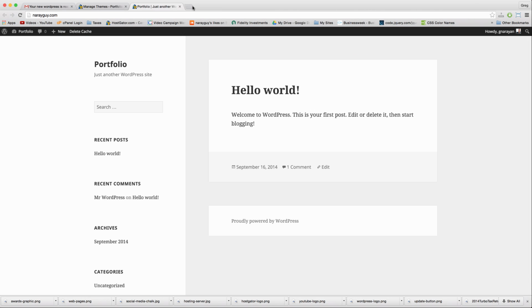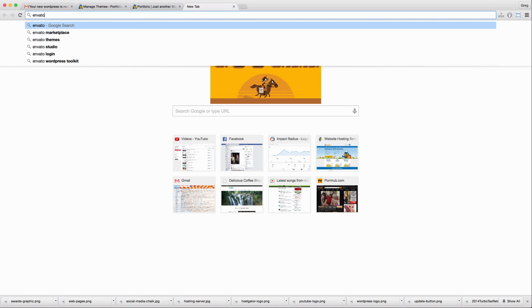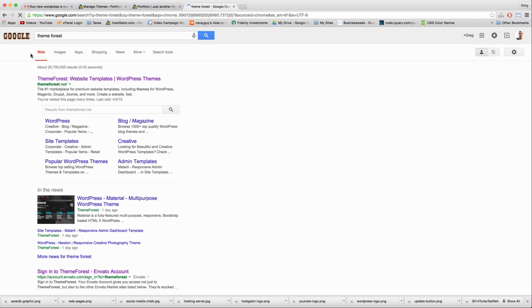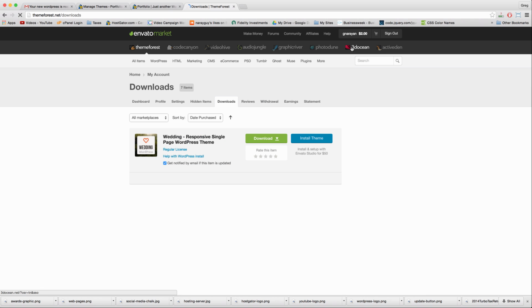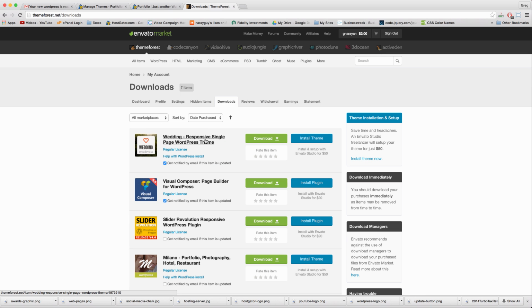Alright, the theme that I want to get though is from Envato Marketplace. So I'm actually just going to look up Theme Forest, because that will take me to the theme homepage within Envato, and I'm already logged in, so I can go to my download section, and here's the theme we want.